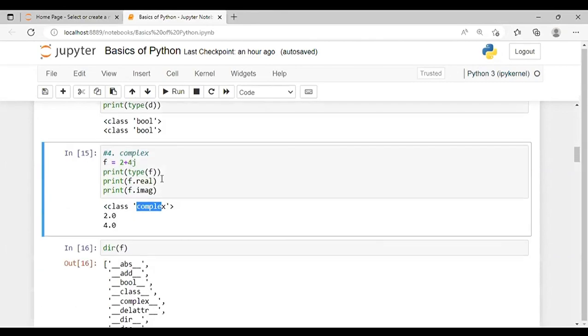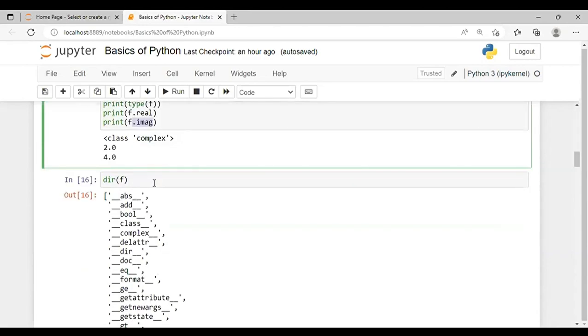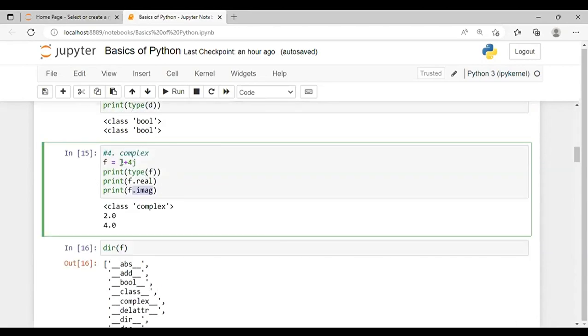Then, as we know, a complex number is the combination of real and imaginary parts. So if I want to extract the real part from the complex number, then f.real will give us the real number, and f.imag will give us the imaginary number, as f is our complex number. So this is how it works.